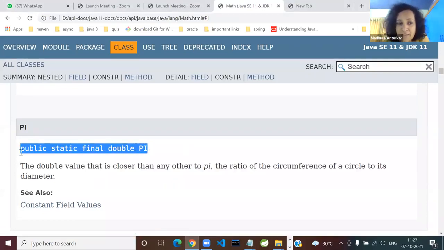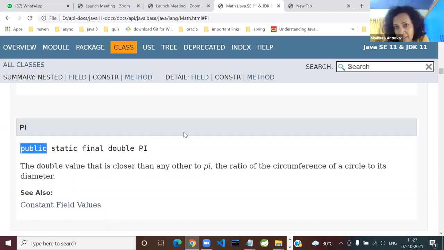So answer fast. What's the meaning of public? Anyone can access. It's an access specifier. You know all the keywords now. So I can ask you, what is the meaning of static? How will I access this constant? Class name dot member name, which is Math.PI. And what's the meaning of final? Final is a constant. It's read only. You cannot modify the value.